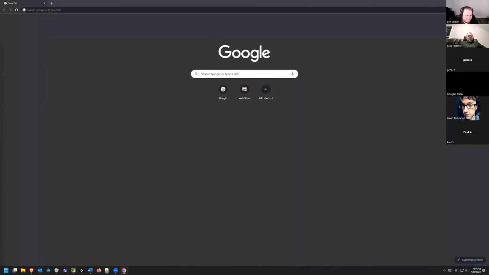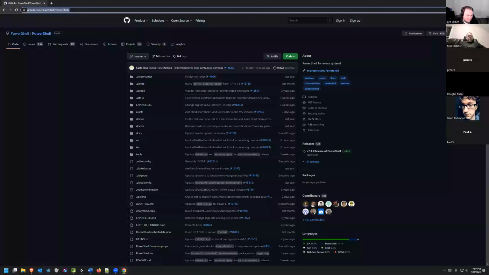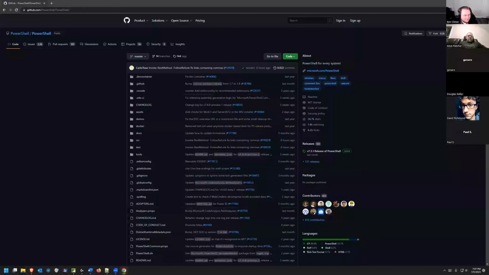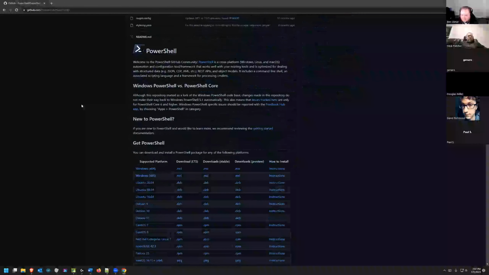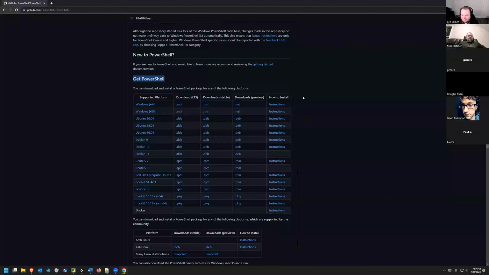So we're going to go to github.com/PowerShell/PowerShell. I'll drop it in the chat here as well. And if we scroll down here under Get PowerShell, we can see that under Windows, we've got a few links here.